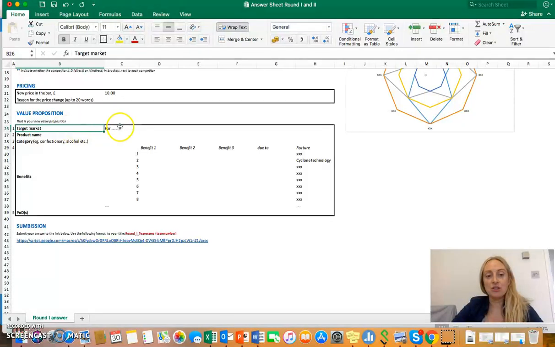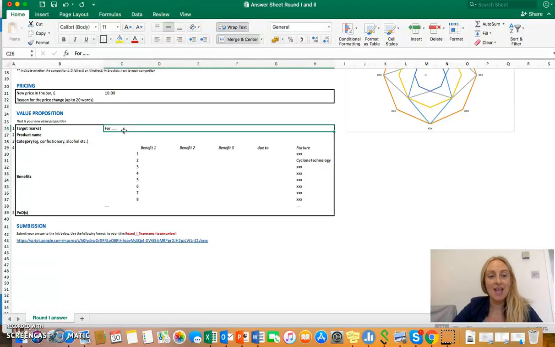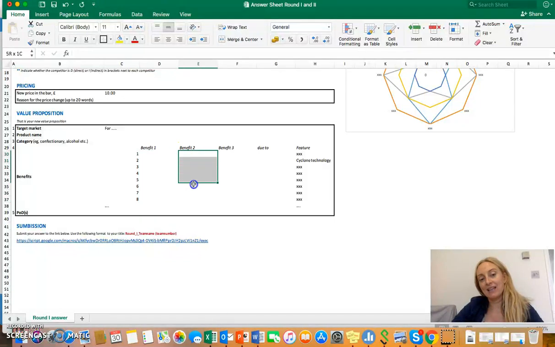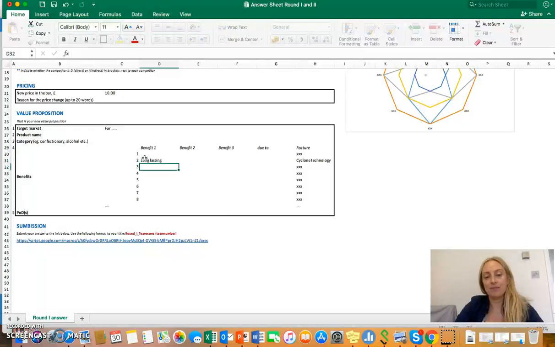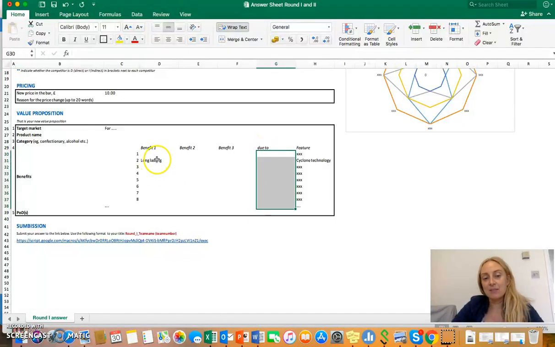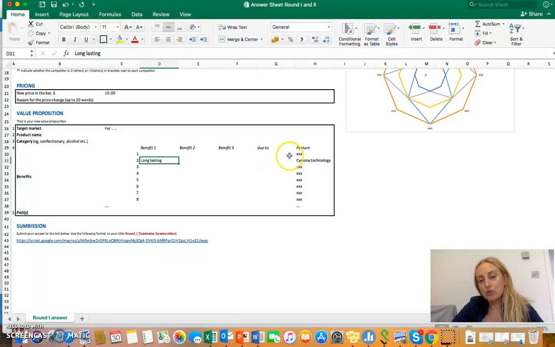Then you have value proposition, so identify a target market, be as specific as you can, as clear as you can. Write down product name, category, and here write down the benefits. Again, benefits that correspond to a particular feature. So for example, for cycling technology the benefit might be long lasting. Some will have 2 benefits, others will have 3 benefits, other features will have only 1 benefit. It's up to you to decide how many. Here you don't write anything, you just leave it blank. This is basically long lasting due to cycling technology. So that's how you can read it.